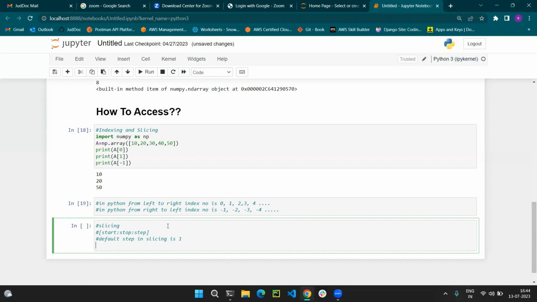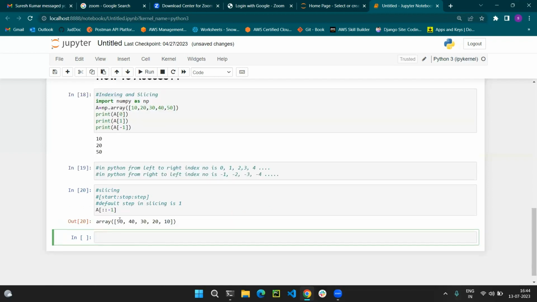Let's see what comes here. I'll write one slicing statement. My array name is a. From my array, I'm giving -1 as my step, so it moves from right to left. So here 50, 40, 30, 20, 10 will be coming. Okay, so another operation in NumPy.